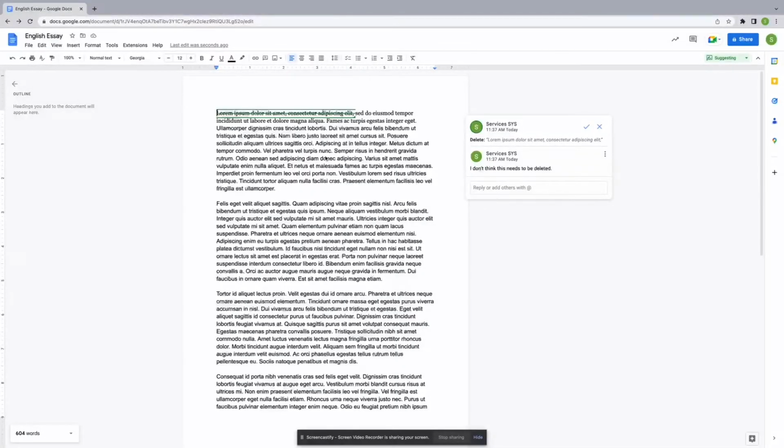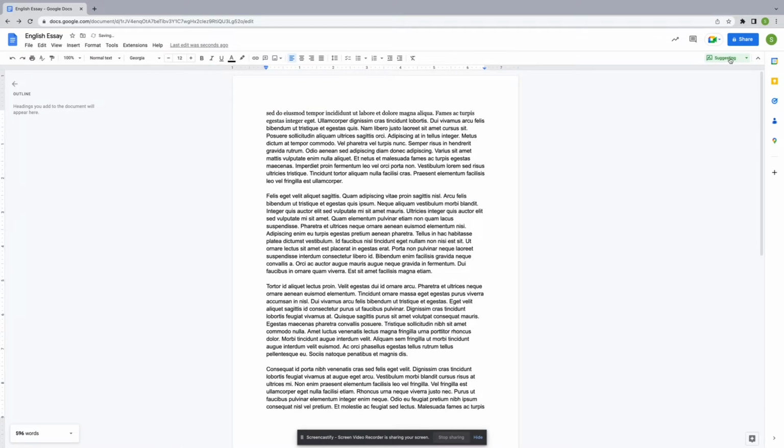There are just a few more useful features that Google Docs offers that we'll go over now. So to start with, I'm going to go ahead and resolve this comment and switch myself out of suggesting mode and back into editing. The first feature that we'll talk about is the table of contents feature, or the outline feature. You may be able to see that over here.